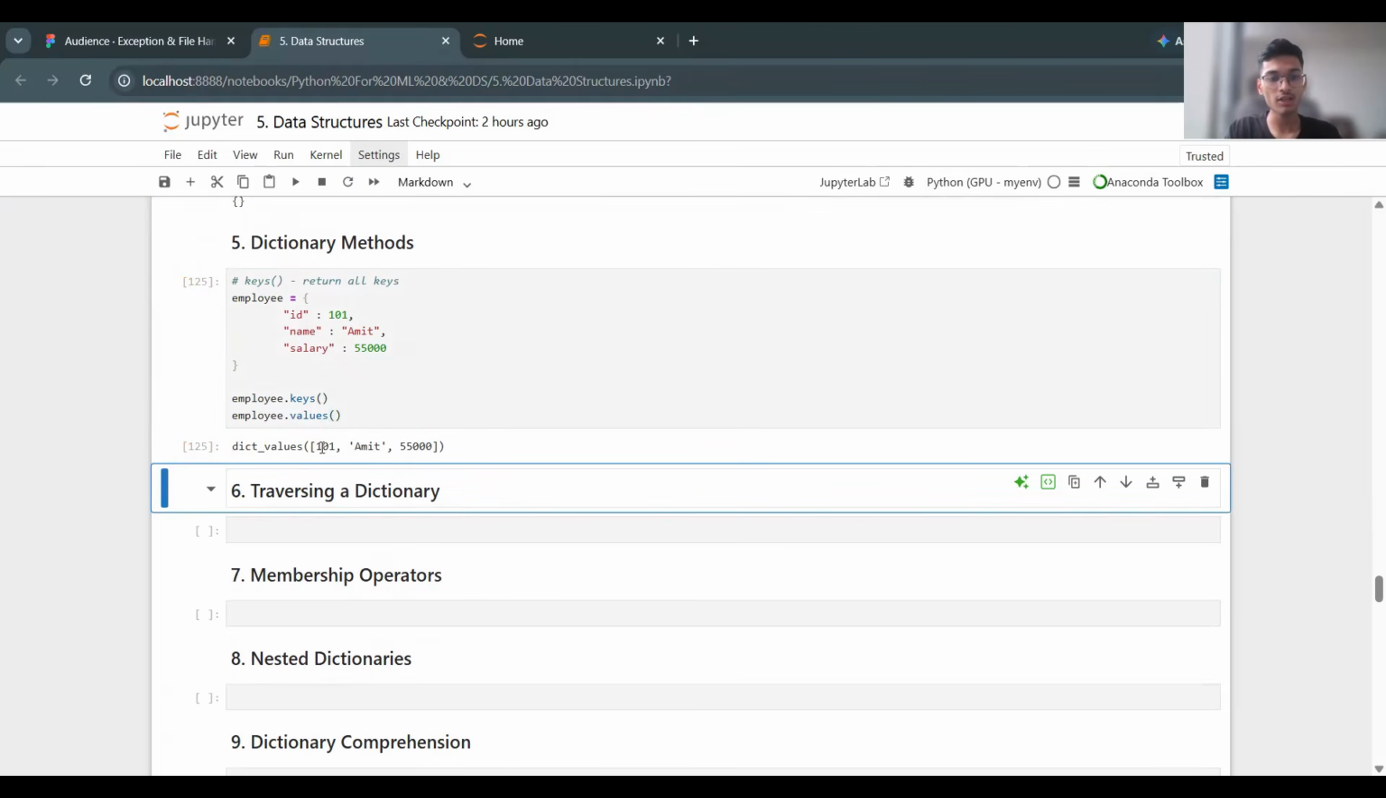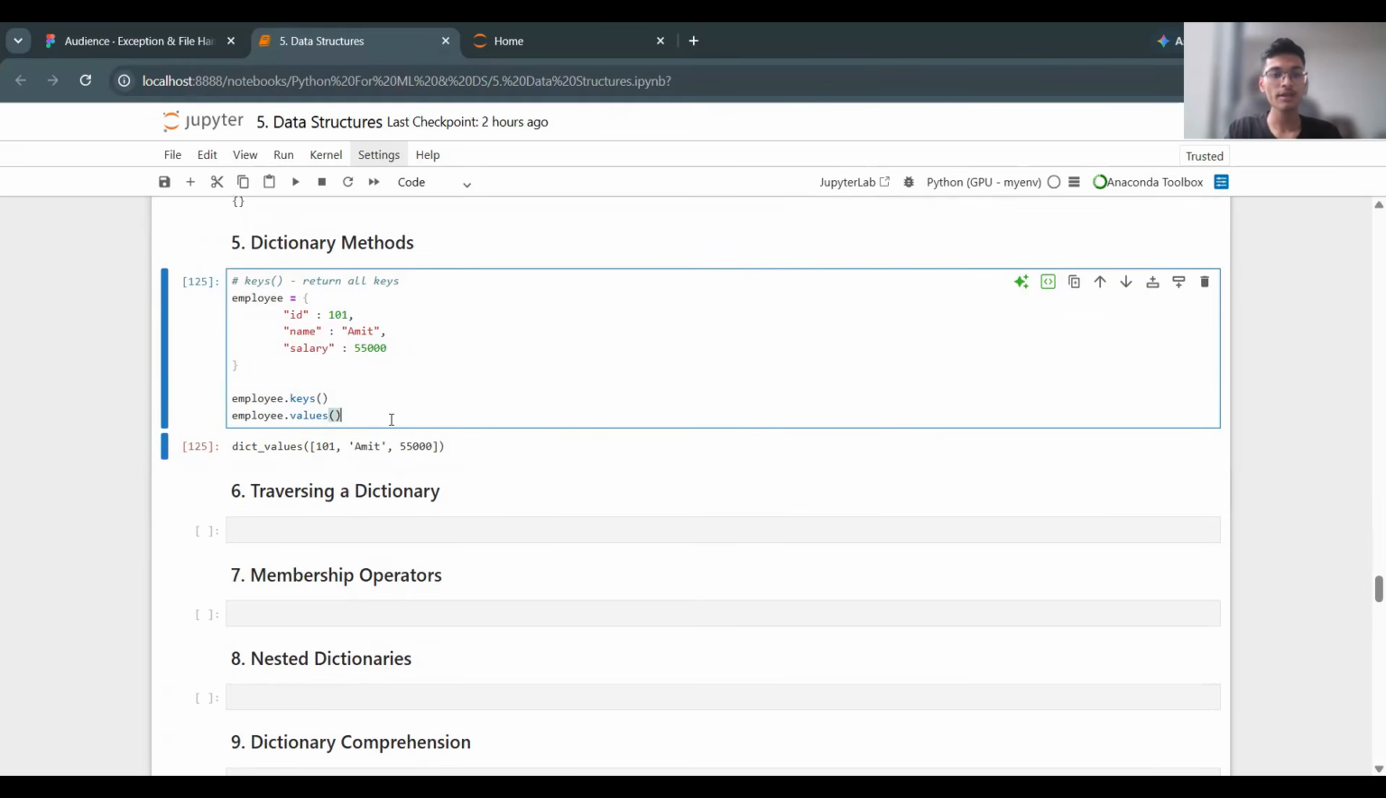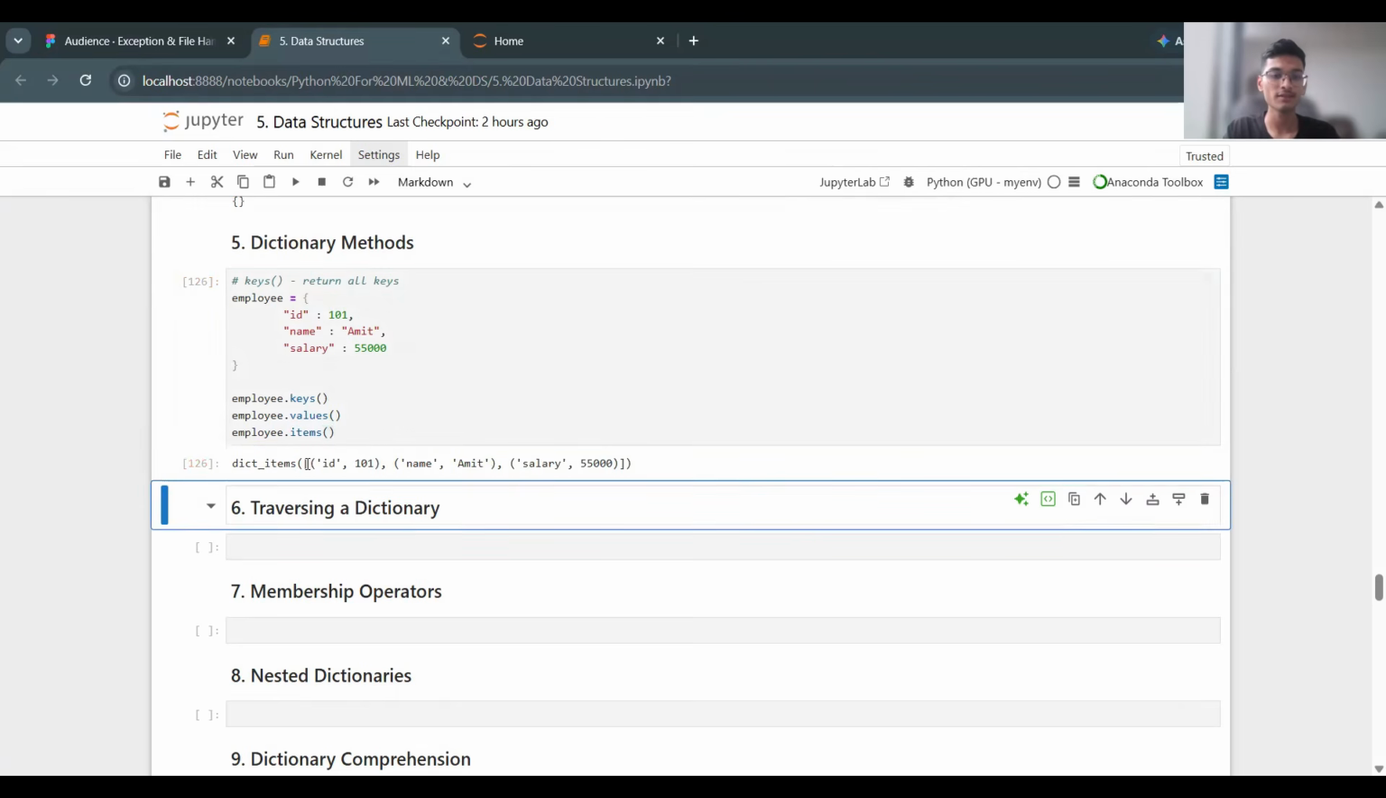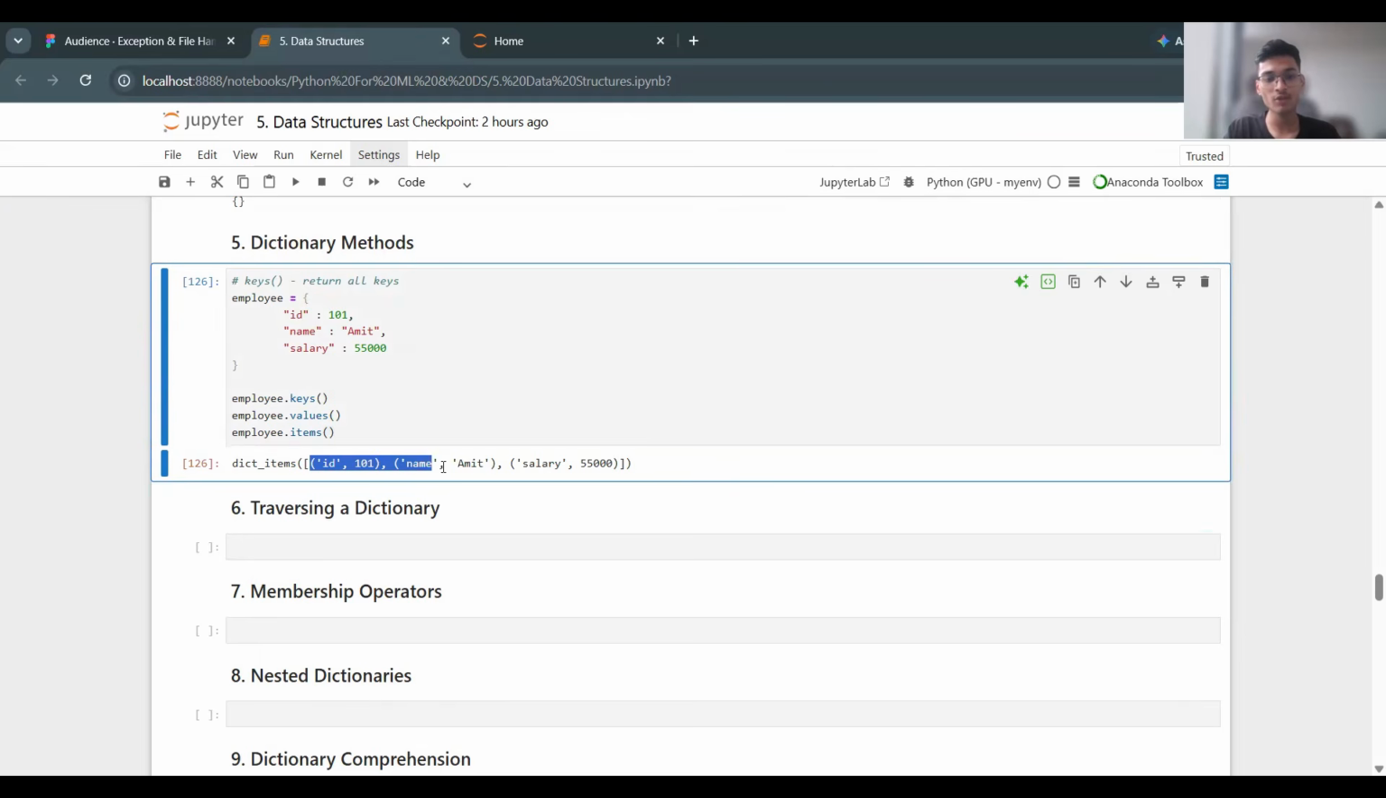Similarly, if I want only values, you can write employee.values. So it will return all the values: 101, Amit, 55,000. Okay. Then if I write employee.items, what will it return? It will return all key value pairs: id comma 101, name comma Amit, salary comma 55,000.